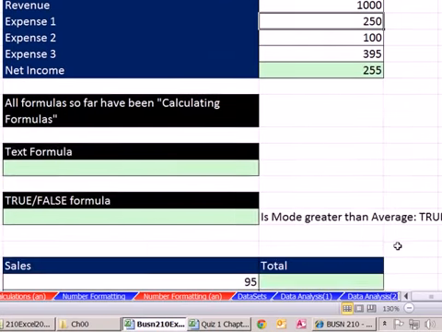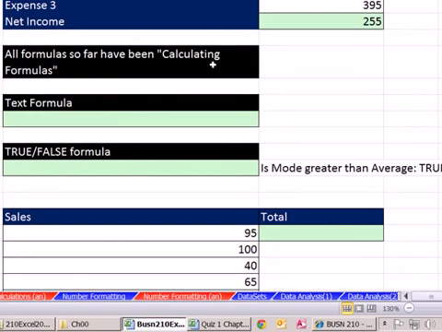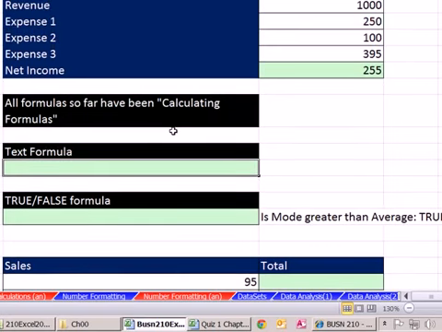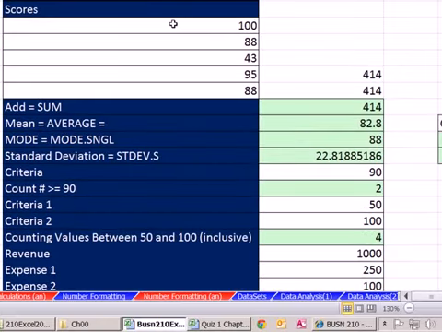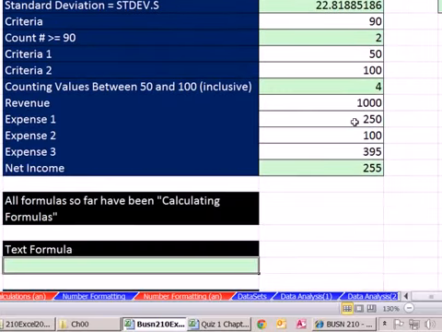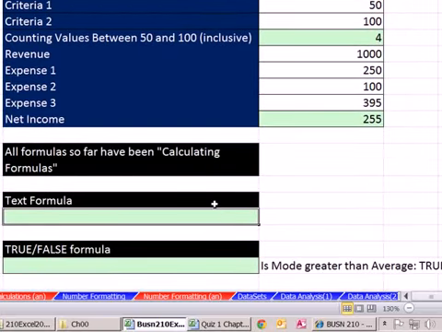Now, so far, all the formulas we've seen are calculating formulas, meaning calculating a number answer. Here we want to look at a text formula. We mentioned that text has to be in double quotes. So I want this formula to say the average is whatever the average is. And we're going to have to come up and get our, let's see, where is our average? It's right there, 82.88. So this is an actual text formula.